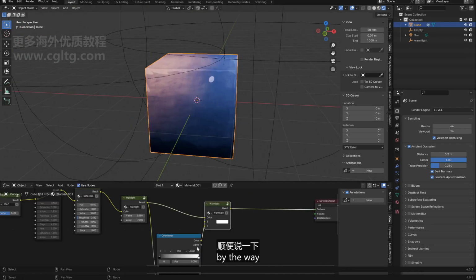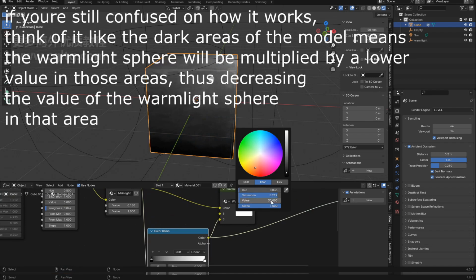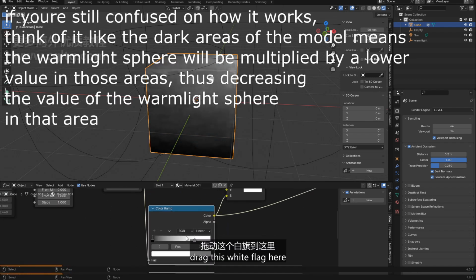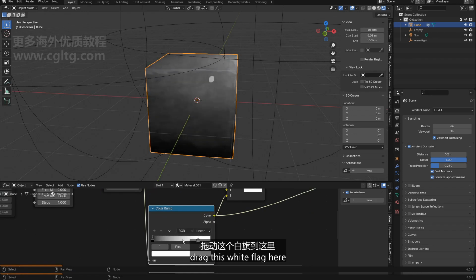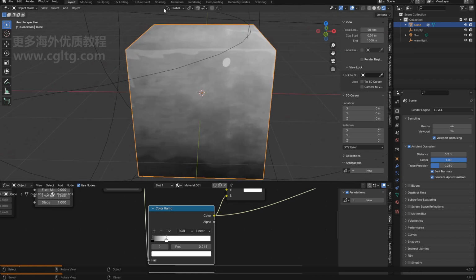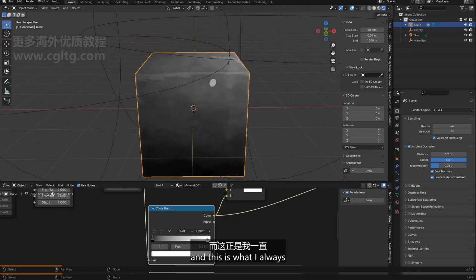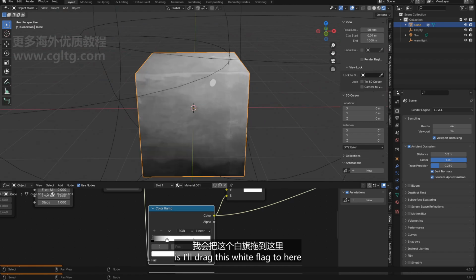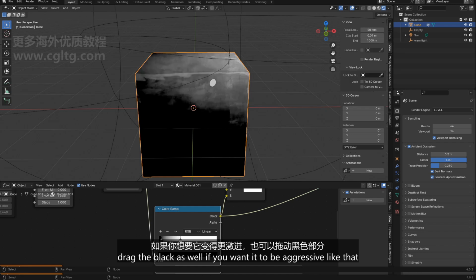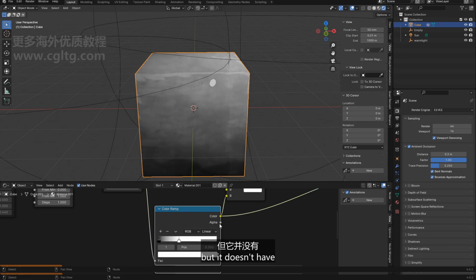And oh yeah, by the way, I should have told you, instead of increasing this to like 700, which is a bit silly, what we should have done is drag this white flag here. You drag it up so that it becomes more lenient. Now everything's a lot whiter, these dark areas aren't as dark. And this is what I always do when I'm using this method, is I'll drag this white flag to here. And then you can drag the black as well if you want it to be aggressive like that. But it doesn't have to be that.